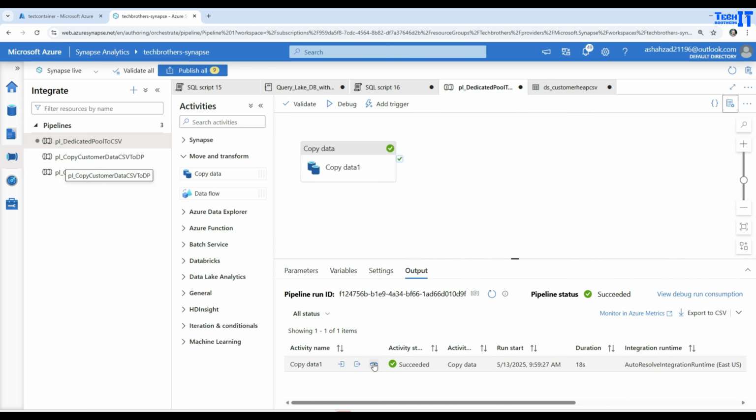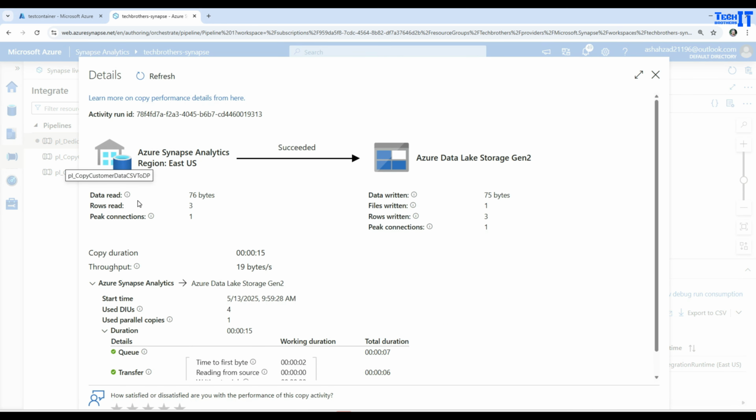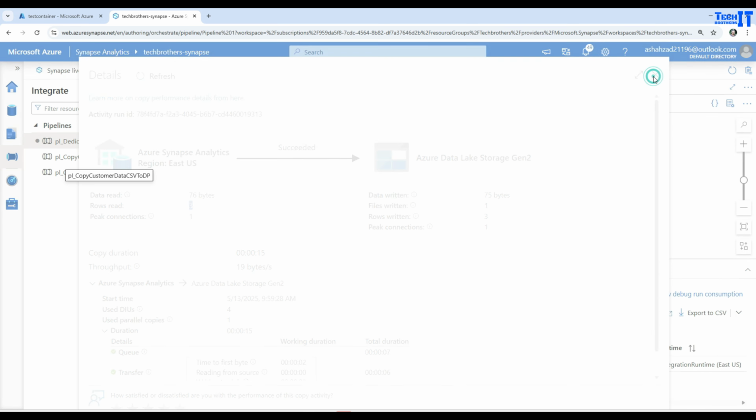We can take a look right here at this glasses icon, and it tells me it added 3 records, because remember that we have a select top 3 in the query, and it has written to the file. It took almost 15 seconds, and now that's good.